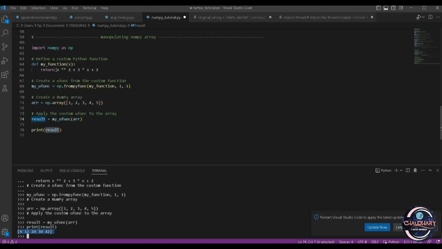Let's take something very simple. Let's take x plus 3. Now let's print it out. What it is doing now: 1 plus 3 is going to be 4, 2 plus 3 is going to be 5, which is here, then 3 plus 3 is going to be 6, 4 plus 3 is 7, and 5 plus 3 is 8. So this is how you can create your own universal function.